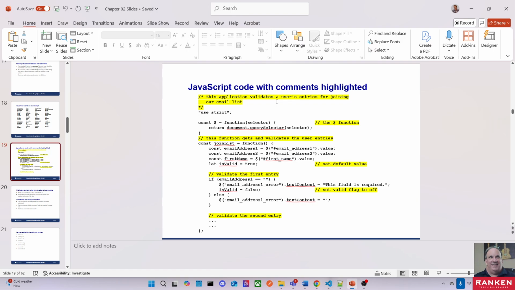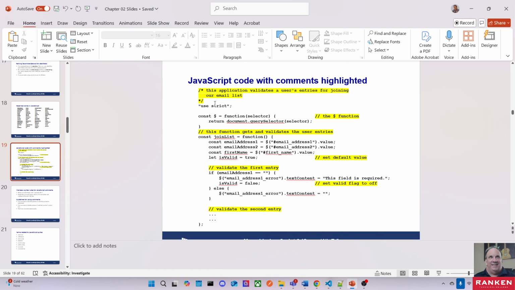So JavaScript comments, we kind of looked at that already. For multi-line comments, you use a slash and an asterisk, and then you end that with an asterisk and a slash. We'll take a look at that later again. And then for just a single line, you use the double slash.